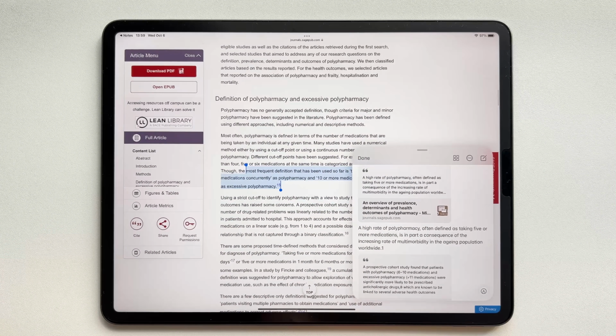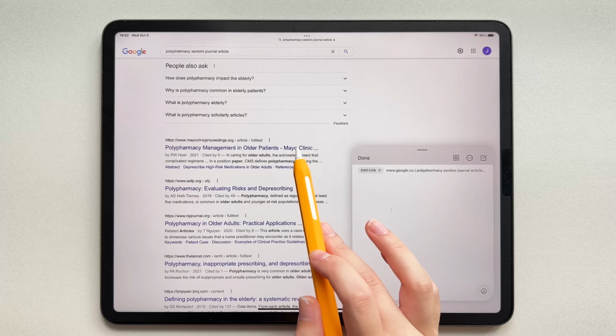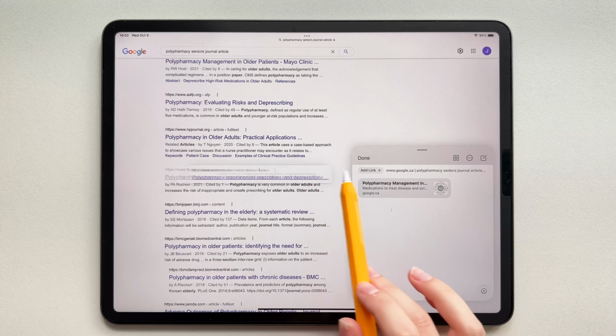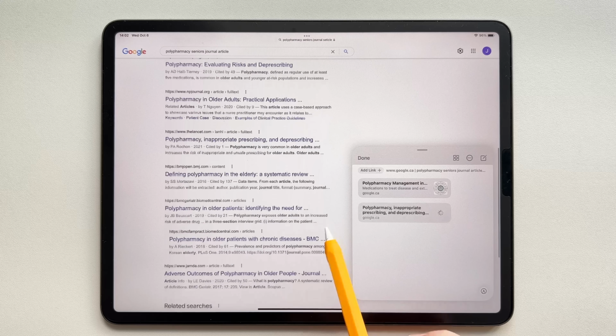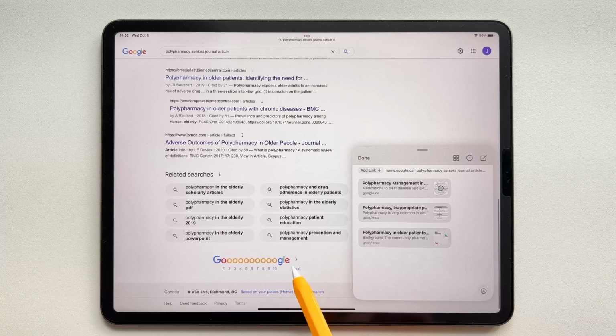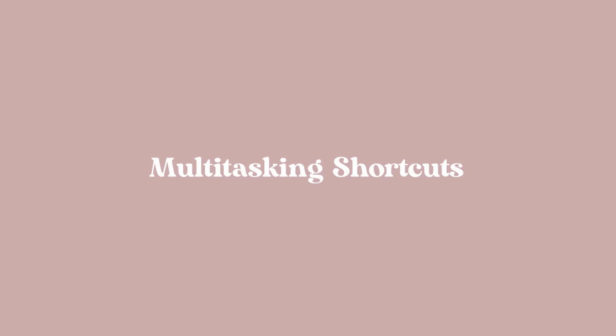And another nice way to use QuickNote is if you're doing research and you're scouring the internet for good research articles, you can simply just drag the link to the page directly onto the note so you can revisit these pages later. The next feature is multitasking shortcuts.